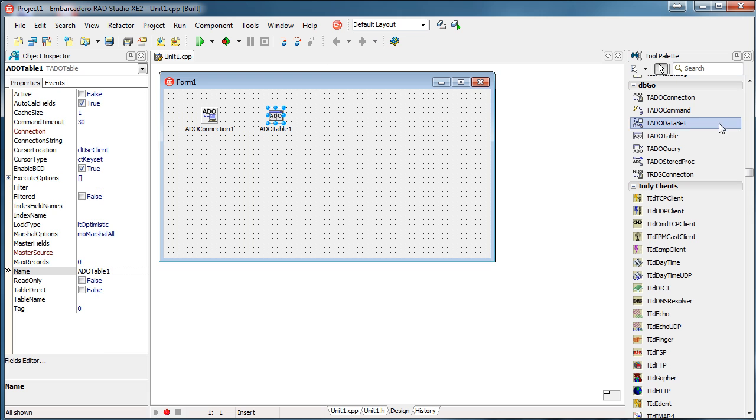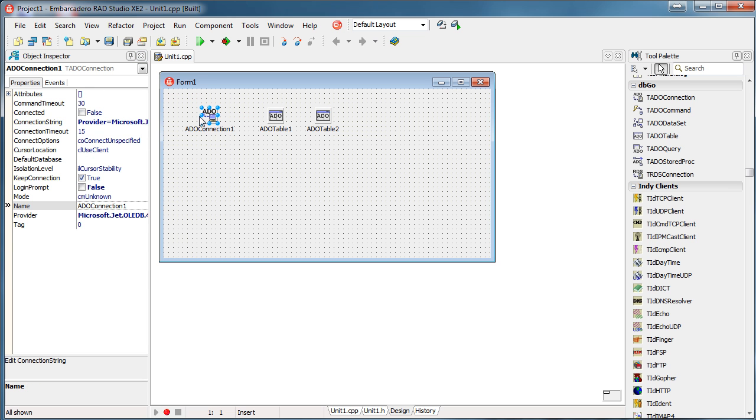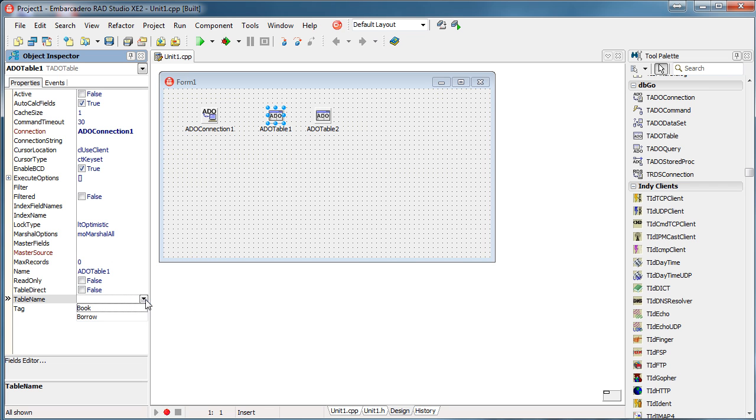But let's connect to our sample database. So I have two ADO tables here. I will say both of those use the same connection, this ADO connection. And the first table is going to read from book, and the second one from borrow. So I will name them accordingly.